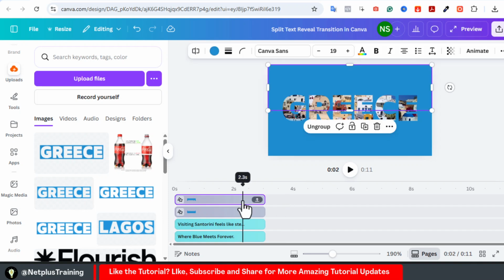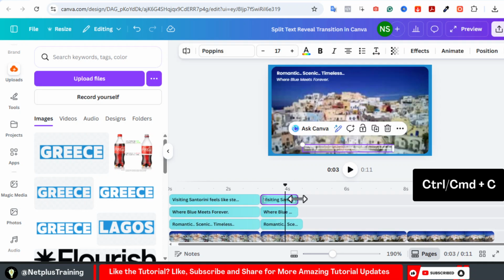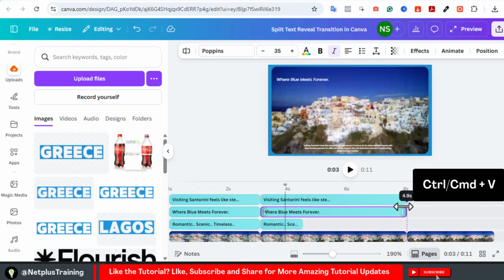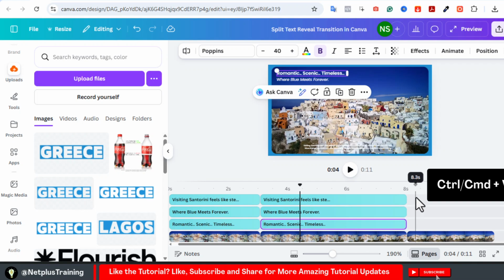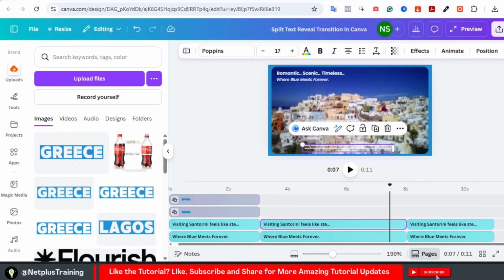Now duplicate both groups and place them in the second and third scenes. Before that, don't forget to first duplicate the descriptive text layers and place them in scene 2 and scene 3 so the text remains consistent across the animation.